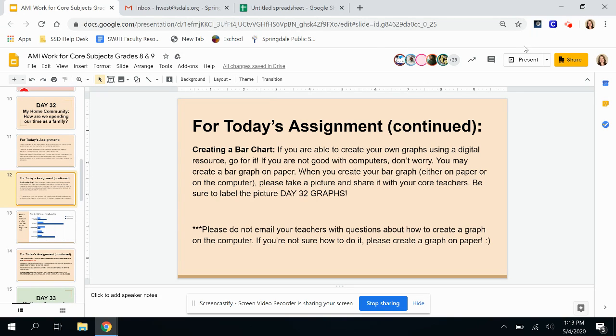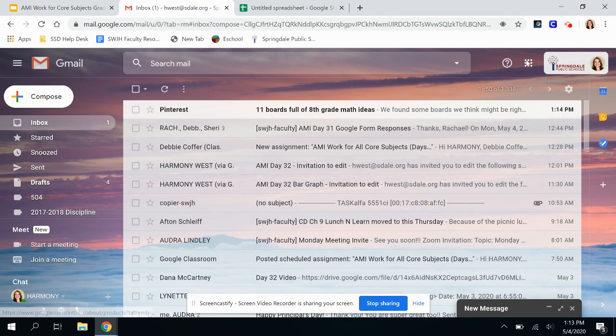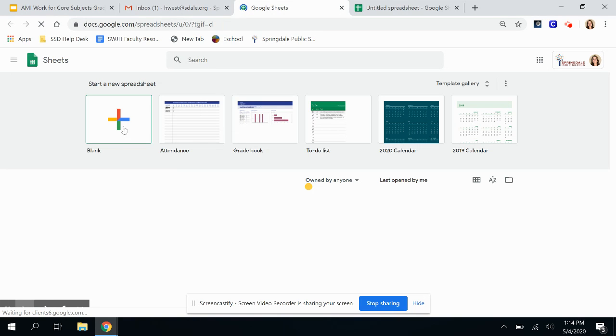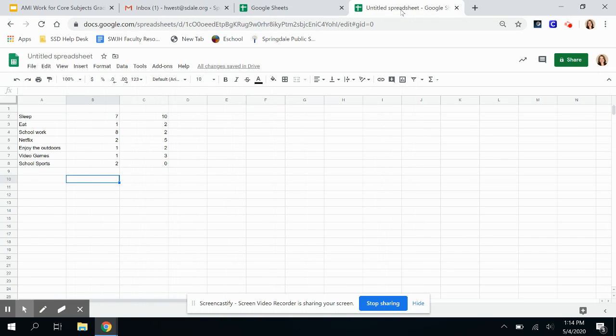It's super easy. So when you're in your Google Docs, click on these nine dots and you go to Sheets. You will see where you can create a spreadsheet. And so you click on blank, and I created one already. And I went through the suggestions they give us, like eating with your family, the outdoors, games. And so I skipped the first box, and then put in sleep, eat, schoolwork, Netflix, enjoy the outdoors, video games, school sports.